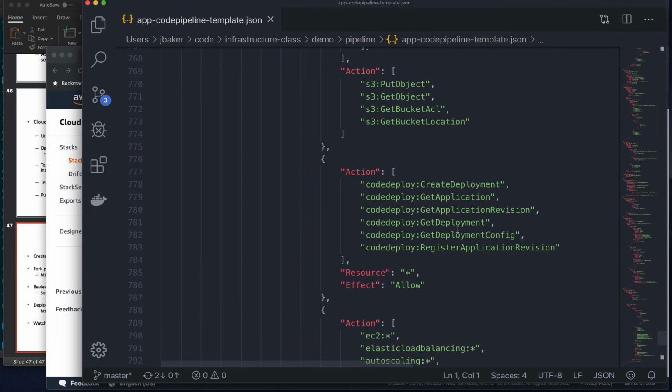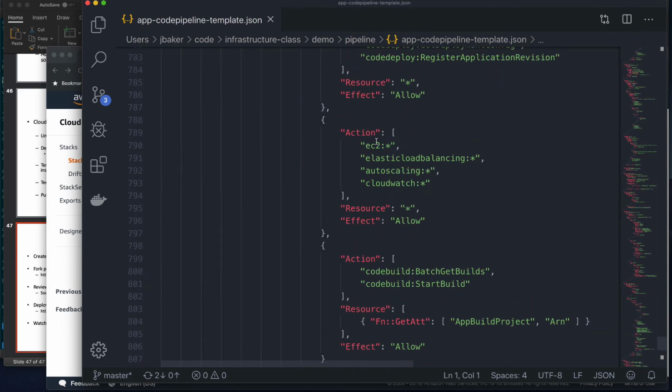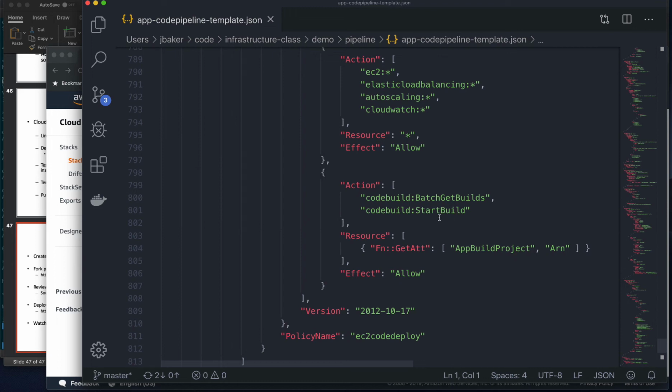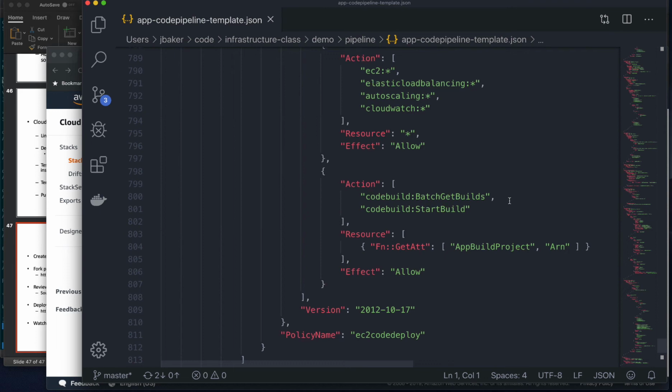It also needs to be able to orchestrate the CodeDeploy service. So it needs to be able to do things like create deployments and get applications and so on. It needs to be able to manage EC2 resources. It needs to be able to manage EC2 instances, elastic load balancers, auto scaling groups, and it needs to be able to write metrics to CloudWatch and CloudWatch logs. And finally, it needs to be able to manage some of the actions in the CodeBuild service as well. It needs to be able to start builds and get build information. So you can see that the CodePipeline resource needs to have access to many of the other resources that are being created within this template.